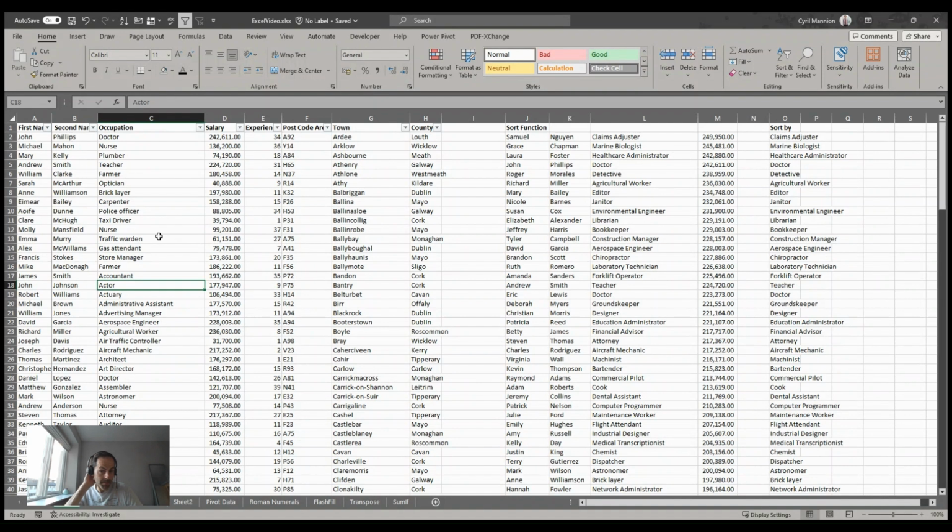And I would recommend before you start working in an Excel document, save it first. Make sure that you have it. And then once you have it, you can work away. So let's go back to this ribbon here.